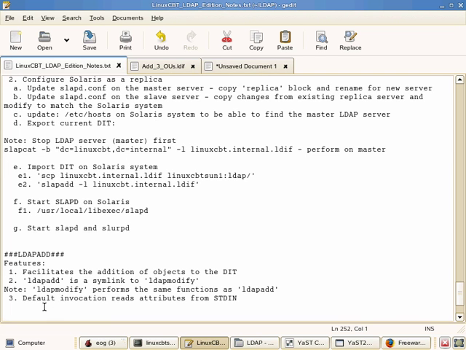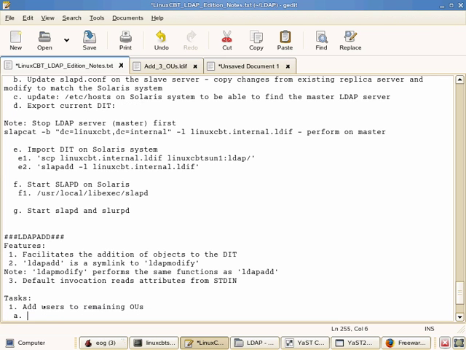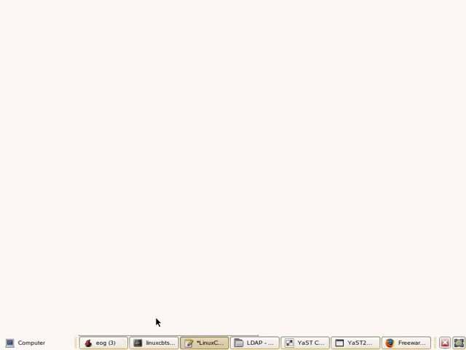Now let's define our first set of tasks, including add users to remaining OUs. And the syntax, of course, will begin with ldapadd. All of the syntax will be between single quotes, so omit the single quotes if you are following along. Don't indicate the single quotes unless you're protecting a value to be added, such as a distinguished name. So back to our graphic for a moment.